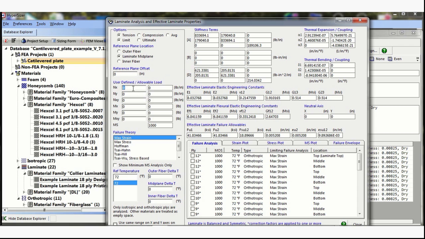So for example, I could put NX and NXY and say compression ultimate, mid-plane, 72 degrees, max strain theory. Here's the ABD matrix. What this form is very useful for is to figure out your laminate E1, E2, and G12, these 3 numbers.